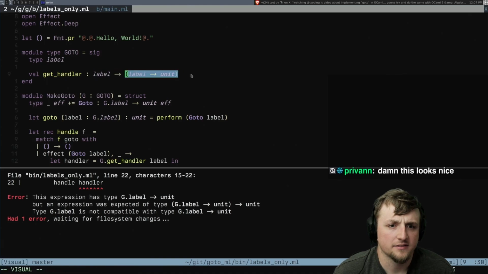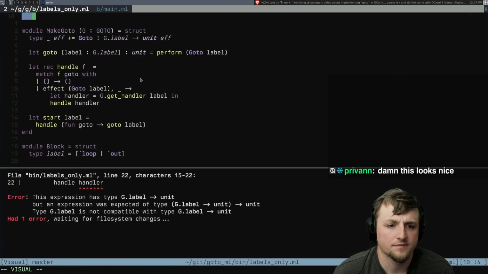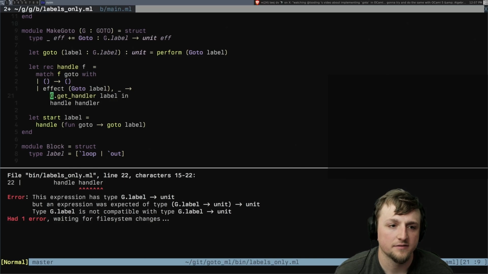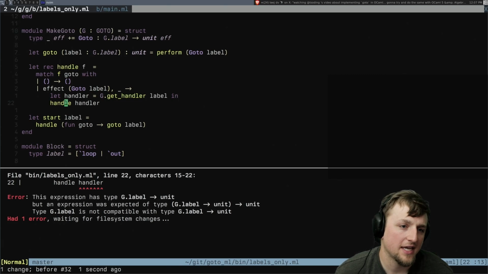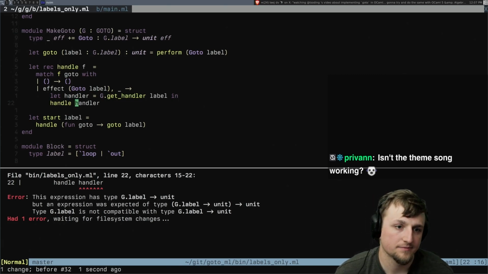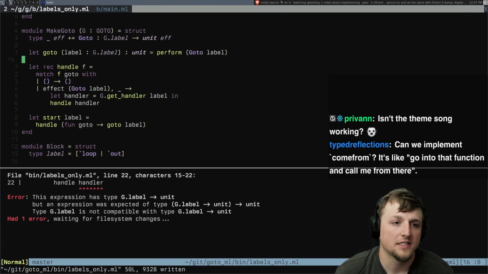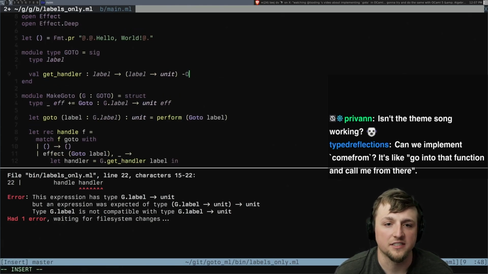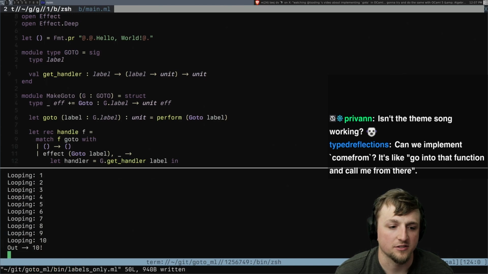Get handler. Because when we have the label now, we'll have goto label. And we're just going to get the handler here. And then we're going to call this with handle handler. Handle F and goto. Yeah, all right, because then this whole thing needs to return a unit like this, I'm pretty sure, right? Yep.